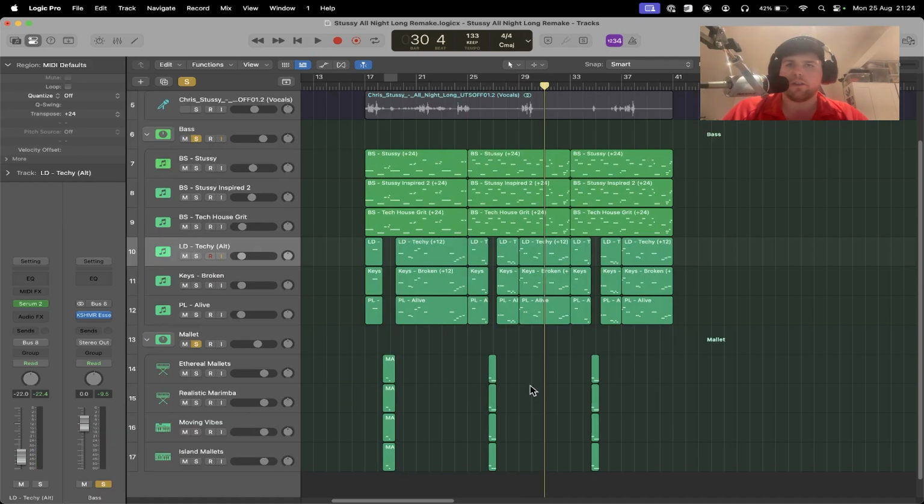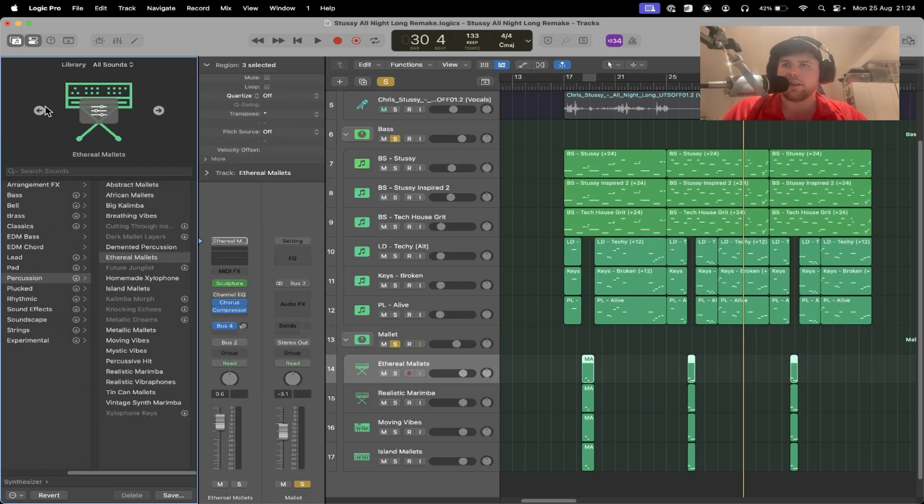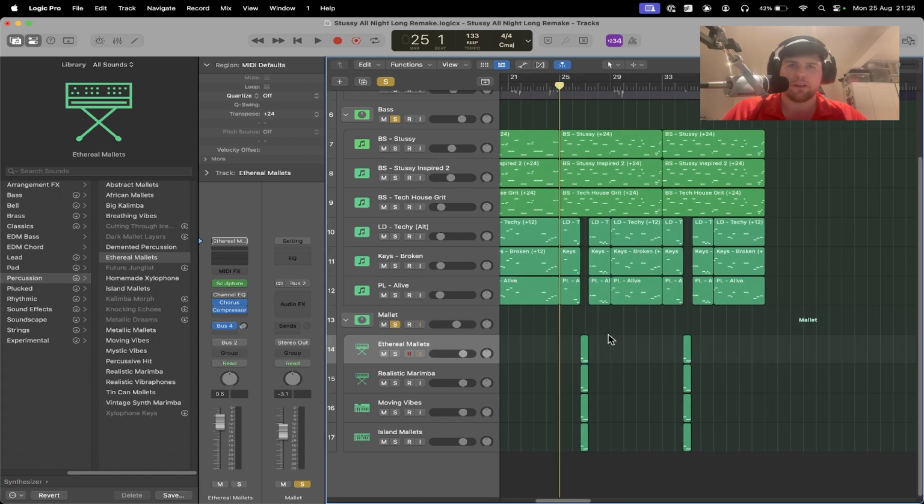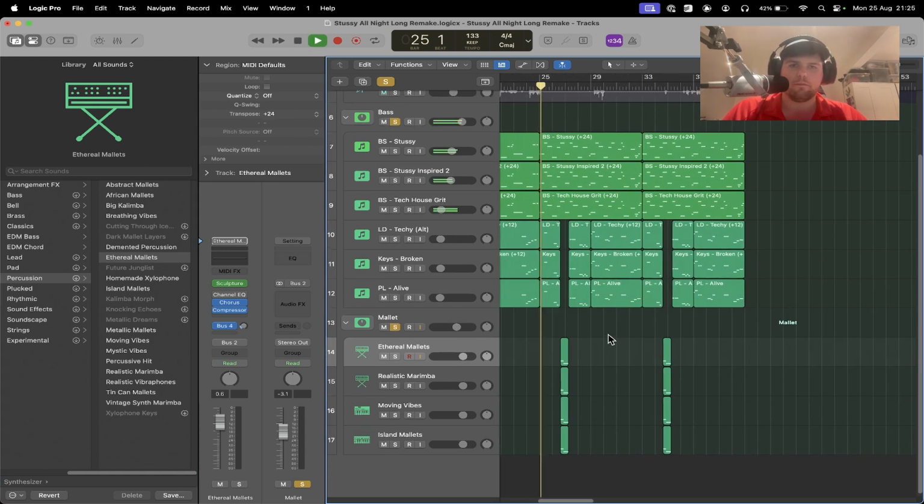And the last layer I'm going to show you in this drop is the mallets, and I'm using the mallets that are just default in Logic Pro X, which is the ethereal mallets, realistic marimba, moving vibes, and island mallets. And in context of the mix, it should sound a little bit like this.